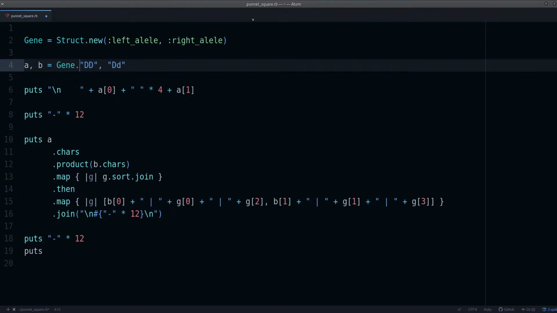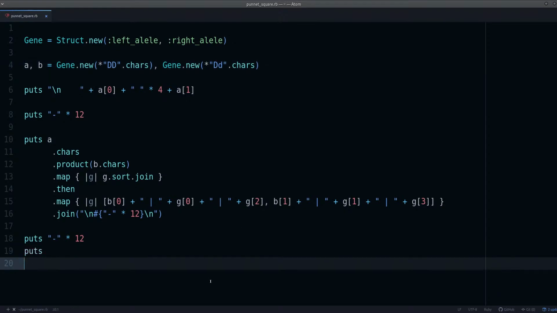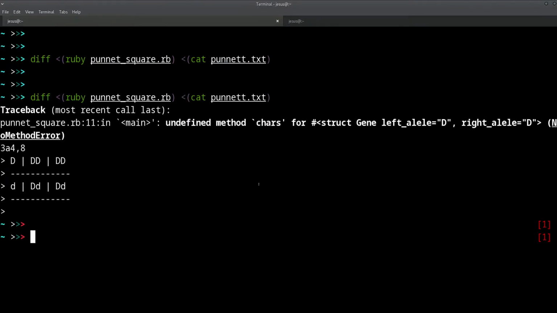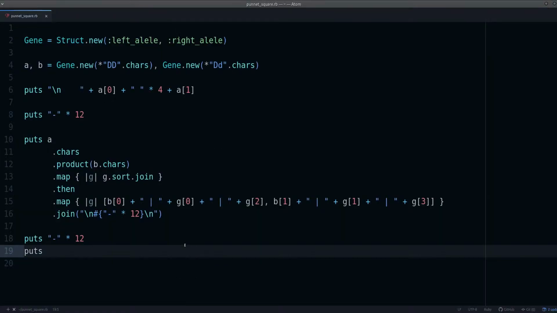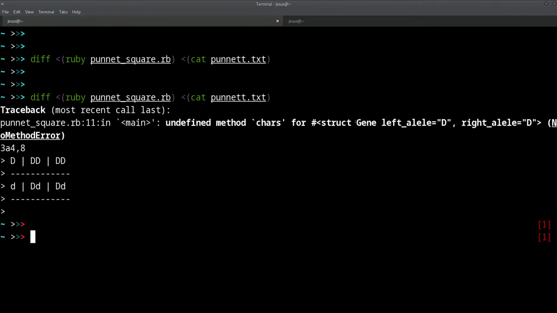And maybe we can do gene.new, gene, this is going to be left cars. I think we can do that. Let's find out. Maybe we get a big fat syntax error. And undefined method cars. Yeah. Well, I guess that worked. So that's good.